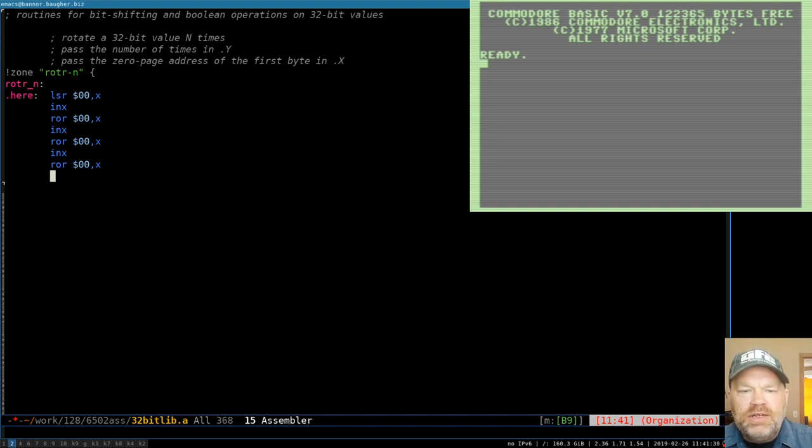Now the question is, is the carry set? So let's say branch if carry clear ahead. If the carry is not set, we'll just branch ahead because we don't need to do this next thing. If the carry is set, then we need to go back to the first byte and set the first bit.